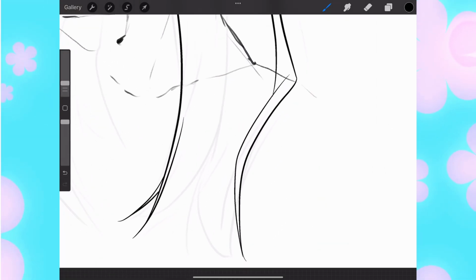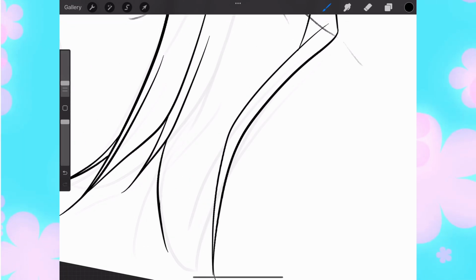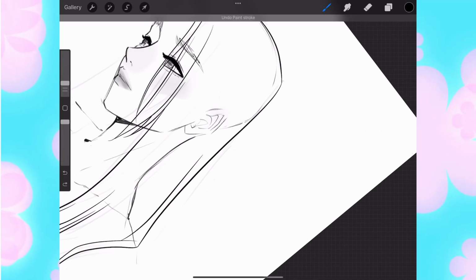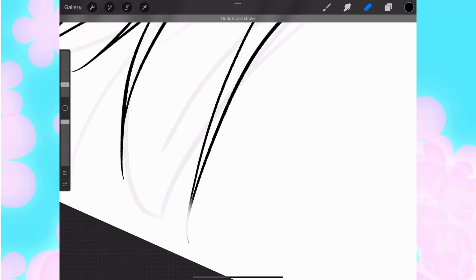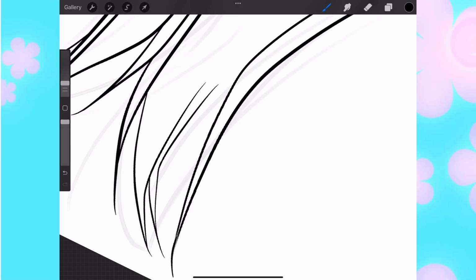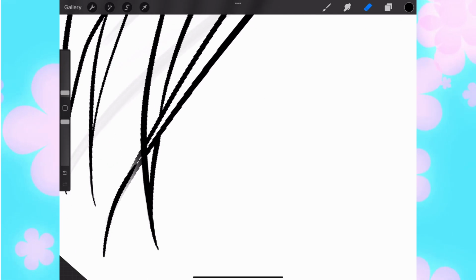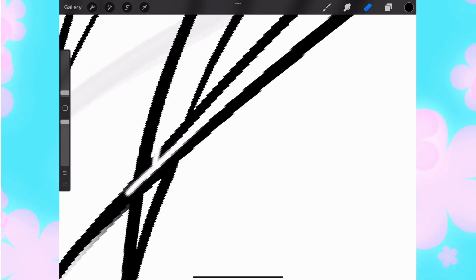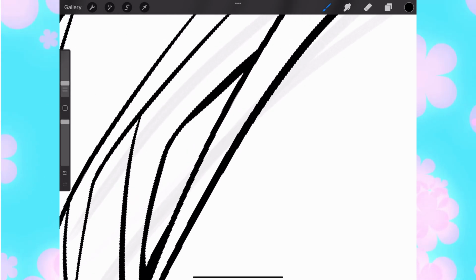Think about how each strand falls over each other. They overlap each other, and sometimes it looks like they're one big shape. Once you've established the whole shape that you want for the hair, it's okay to get into more of the details of each strand. Just try not to overwhelm yourself with making each hair perfect, because each hair is not going to be perfect, and that's okay. As you can see zoomed in, it is a little bit messy, but you can clean it up later, so don't worry too much about it.